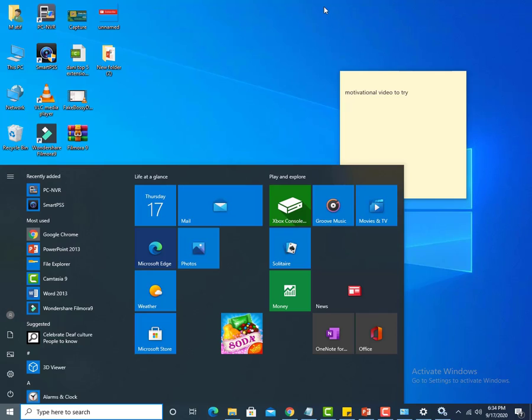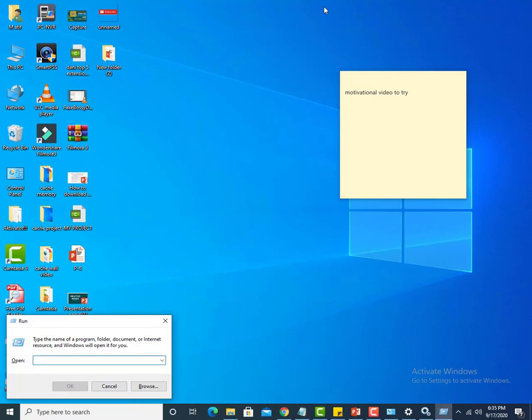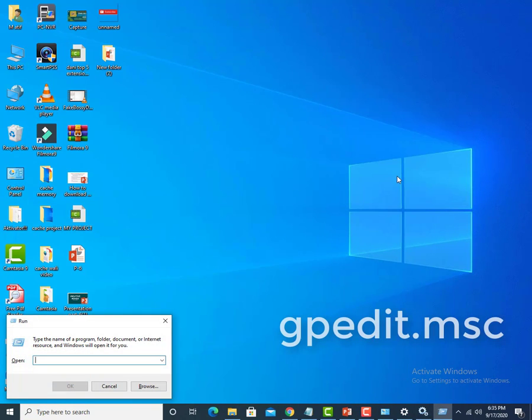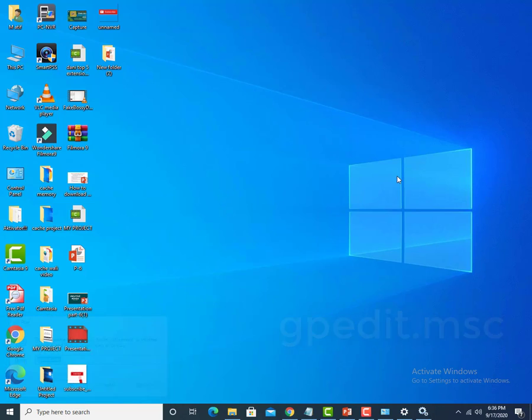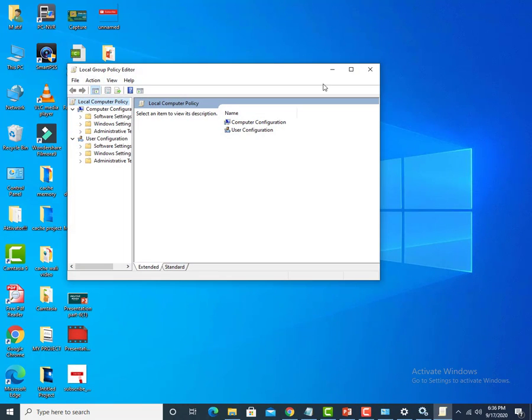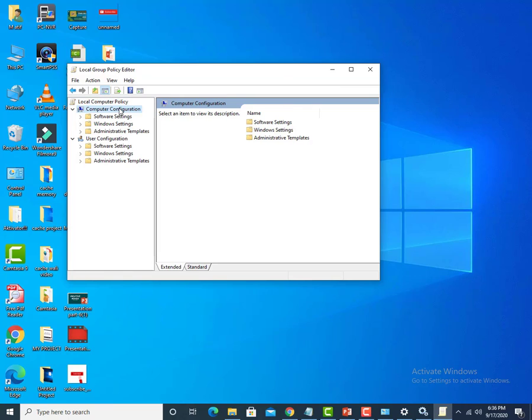Okay, so you will need to access the group policy editor. The first step is to enable the group policy editor. Just open the search bar, type run, hit enter, type gpedit.msc, hit enter. It will take some time. Click open computer configuration. Okay, double click on administrative templates. Okay, just go to the network settings.